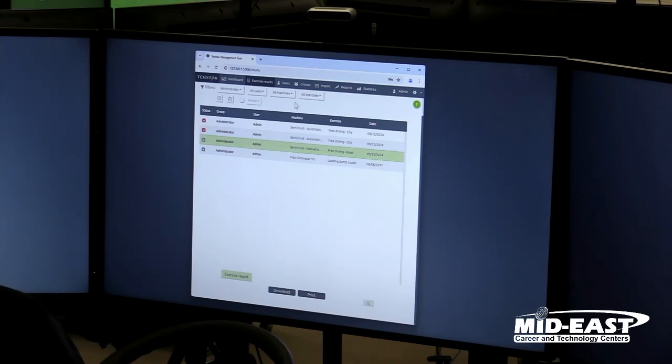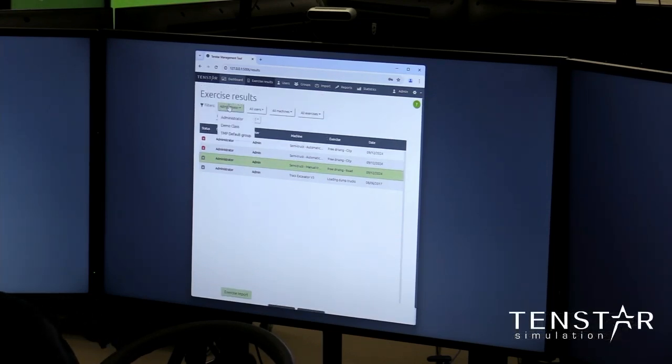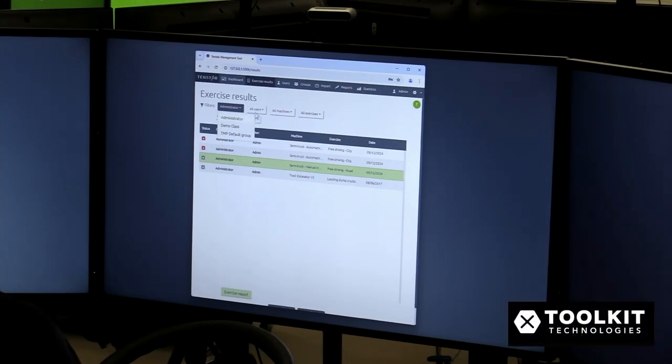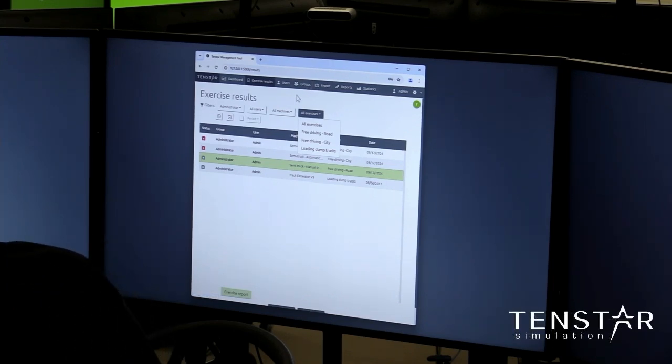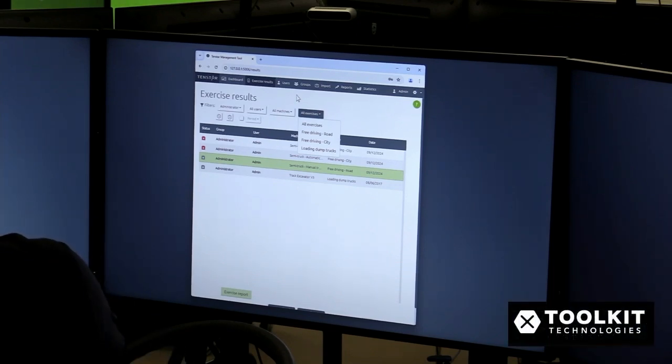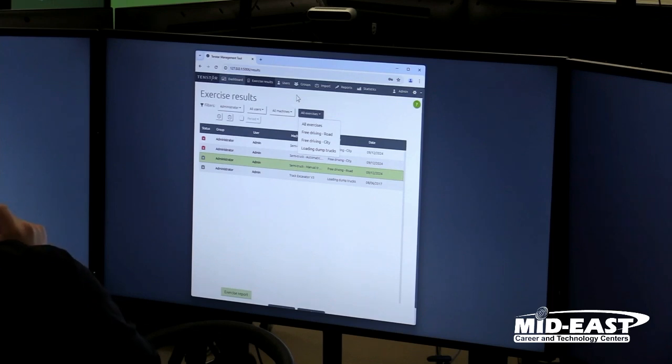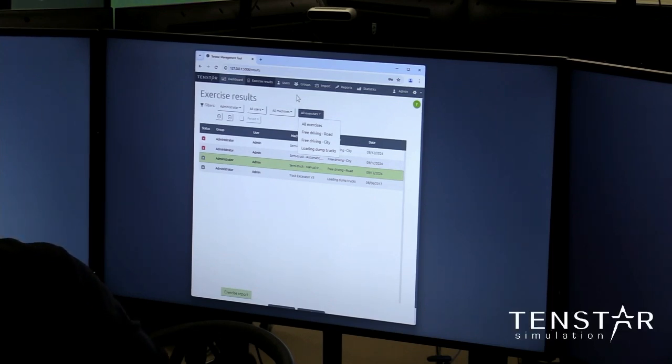Now, I can go through filters, so I can choose different groups. If I want to see exercise results from, like, here it says the demo class. If I want to choose specific users, machines, exercises, you can really make sure that if you have Tom in your class and you want to see Tom's results on one specific exercise on the manual truck, it'll only show the exercise results for that specific exercise for that specific user. Does that make sense?